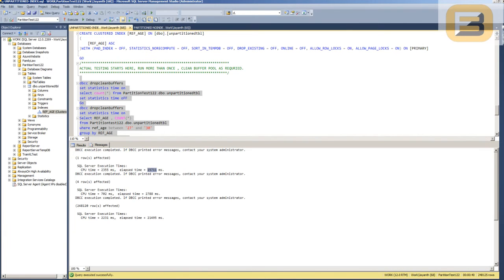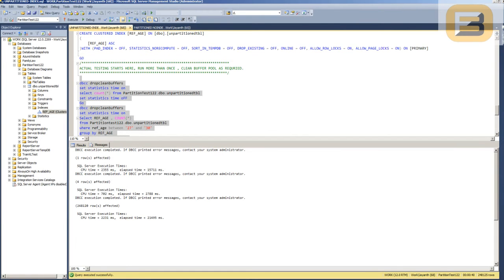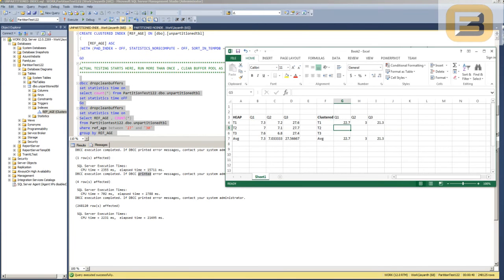So I'll just capture this number in anyway, but if we get a better, more consistent result, I'll override the previous value with the new value. So this time the execution completed, as you can see here, a little bit faster than before. So let's go ahead and capture these numbers in.